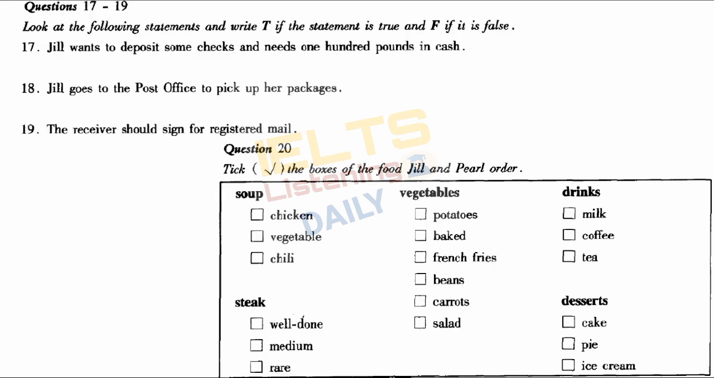That is the end of section 2. Now you will have half a minute to check your answers.